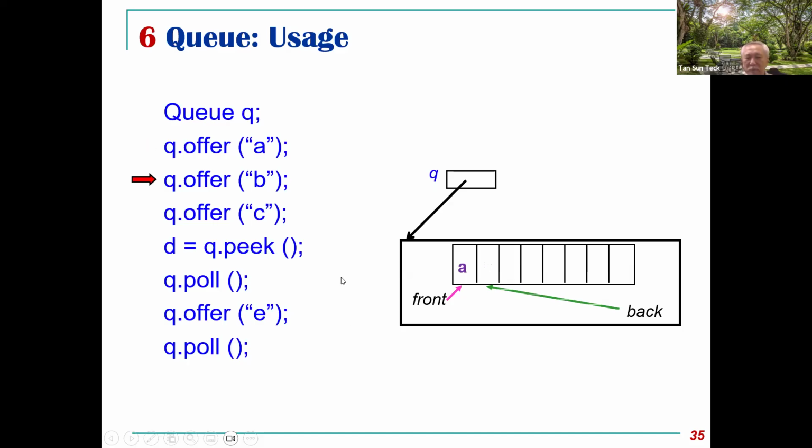So now we offer again. You put the B at the back pointer, and then you move the back pointer back one more space. Offer C, right? So that is what happened. And then I want to poll. So polling A, the first item, I store it in D. Poll, you take the element out and then move your front pointer to the first element in the queue. Offer, put E inside there, move the back pointer. Poll, remove the first element and point the front pointer to the next element. So this is what we call the operation of queue, right? And how you use it.